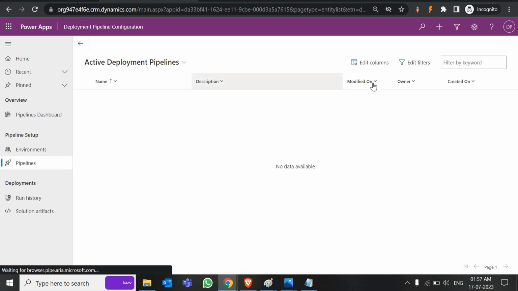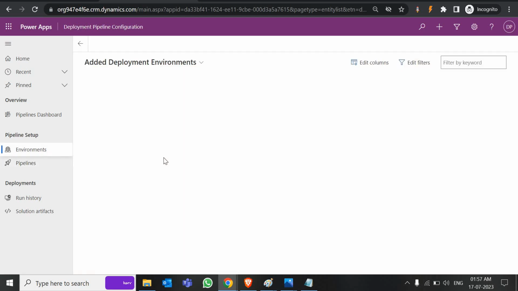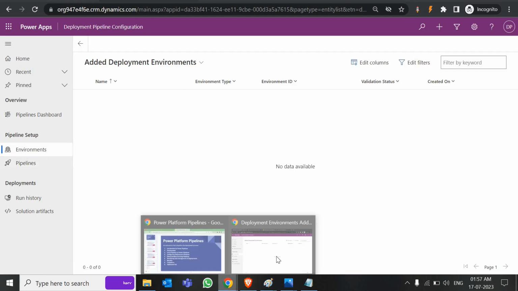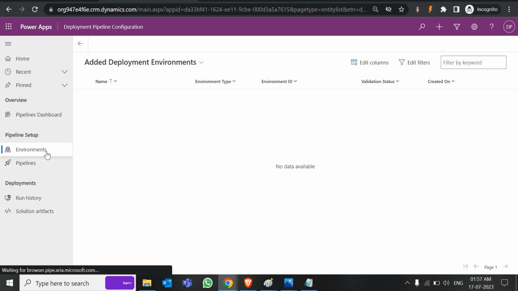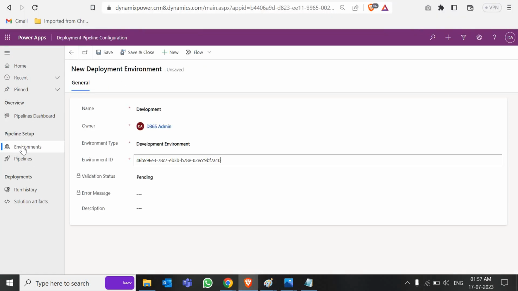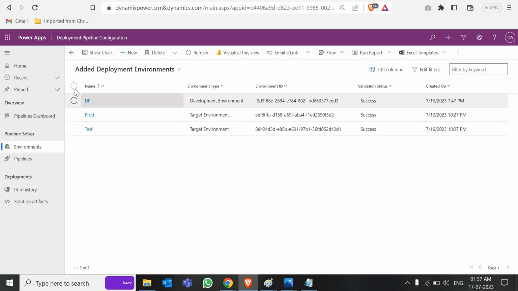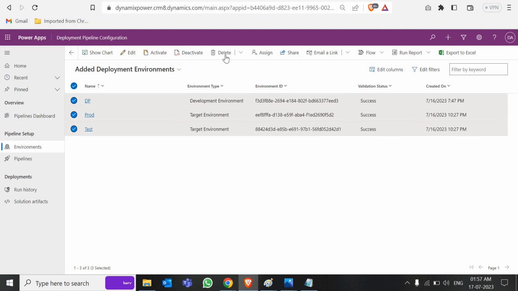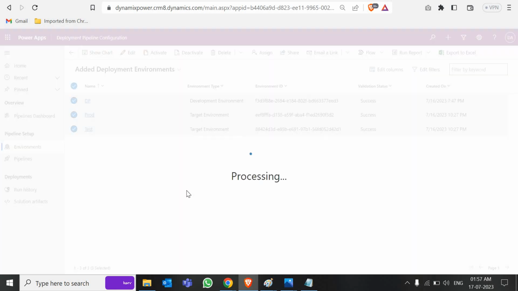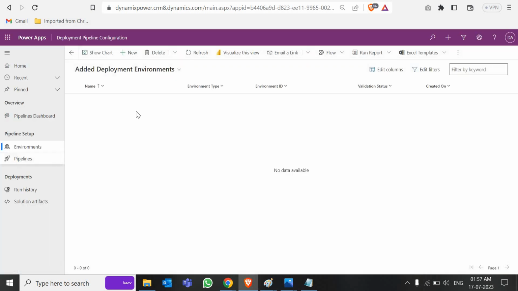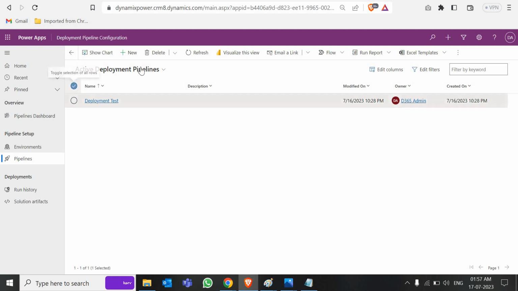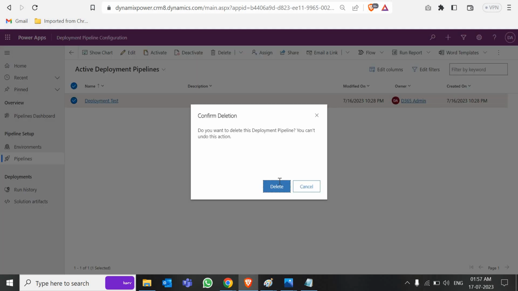Pipelines here also, it will take some time, not a problem. Meanwhile I'll show you here itself in the environment. The steps are the same. Currently I'm going to discharge it, so I'll just delete all this environment. In the pipeline also I'm going to delete it so that I can show you from scratch. Delete it. Okay.